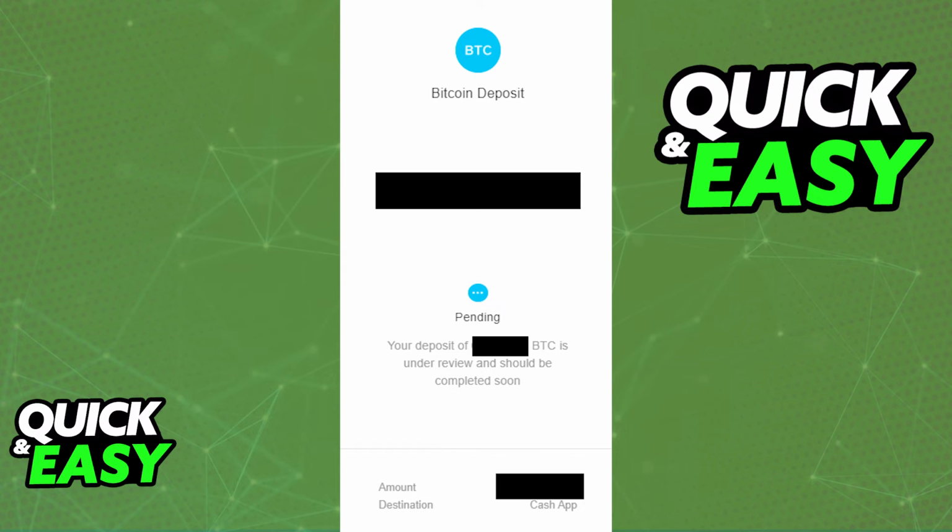I hope I was able to help you on how to copy and paste Bitcoin address on Cash App.